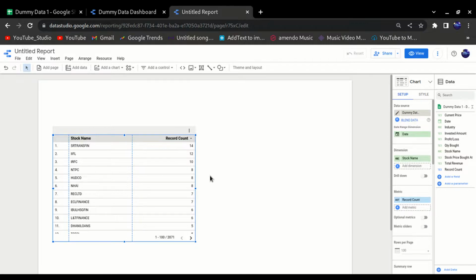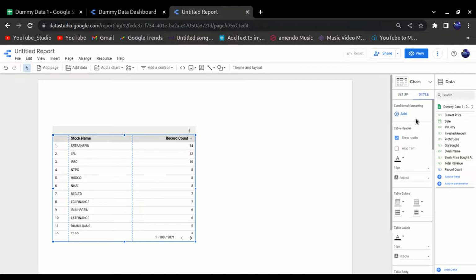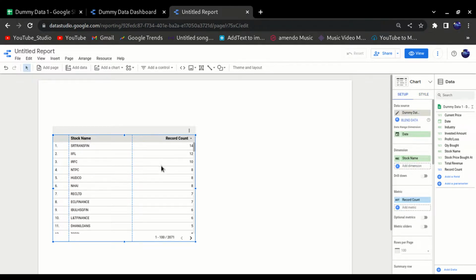So the main important, driving section in the table on the right hand side is Setup. So we have two sections here: one is Setup and one is Style. Style is basically used for the formatting of this particular part. If you want to do conditional formatting or any other type of changes in font, color and all, Style is used. And Setup is basically how my table will look, so how many columns will be there, what metrics should be there, and everything. So let's start working on it.